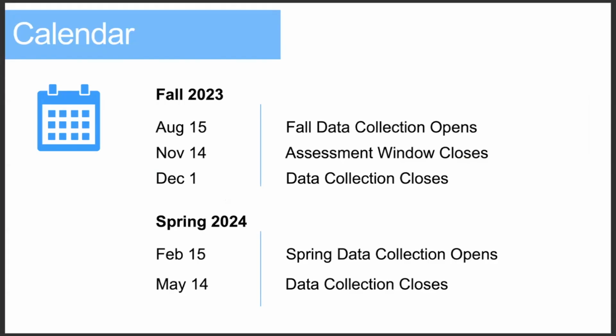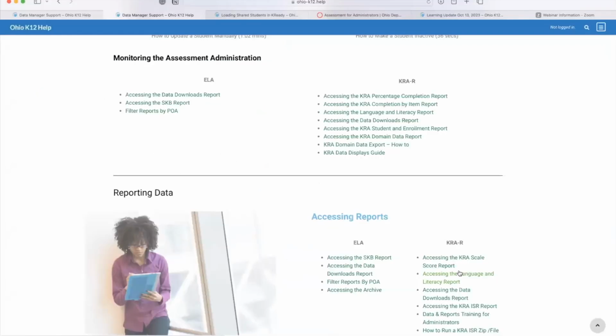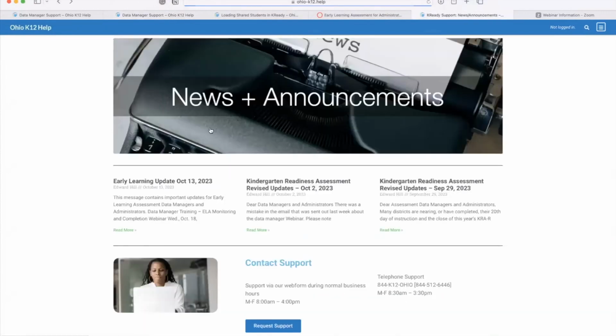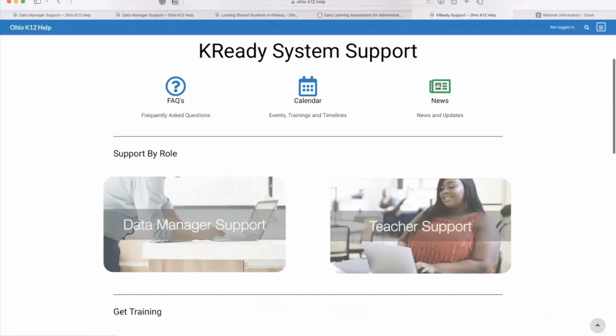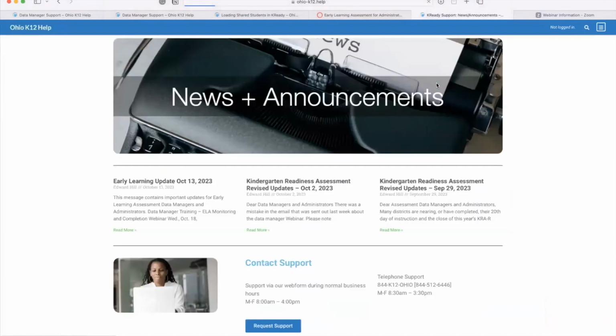The first being that the assessment window closes on the 14th, but the data collection has been extended until December 1. And for that, I want to share, if you're not signed up for the messages that are sent from ODE through GovDelivery, we encourage you to go to the department site and sign up. We do post the messages on our site under news and announcements, and you can find that here. As soon as you load the page, you'll see something here called news. If you click on that, you're going to always find the 3 most recent messages that have been sent out through GovDelivery, just in case you happen to miss those.